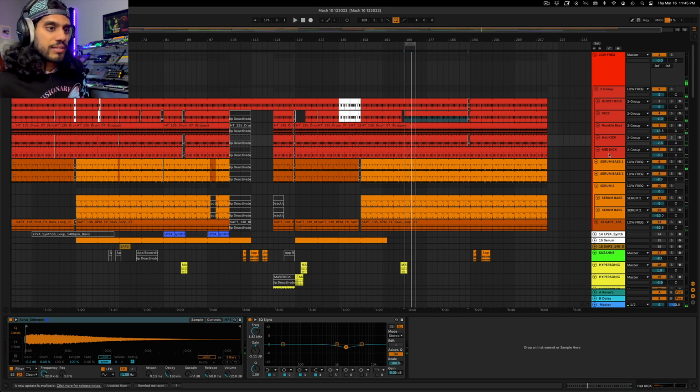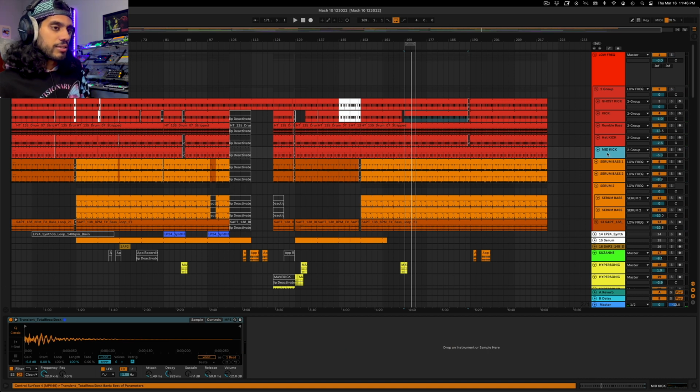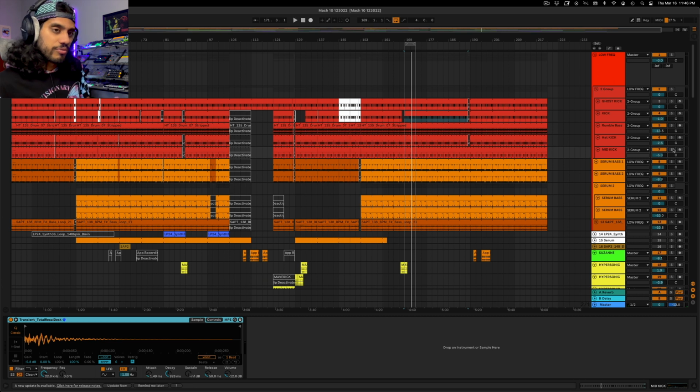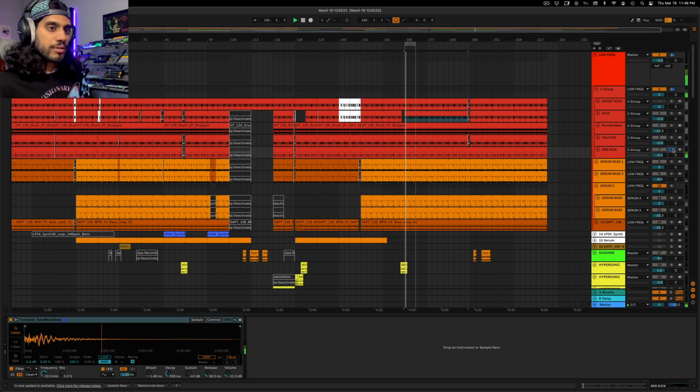And then I have this mid kick element here, but it's only playing on every other kick, almost like you would have a clap. So that's what that is. And that's just to add a bit more variation.